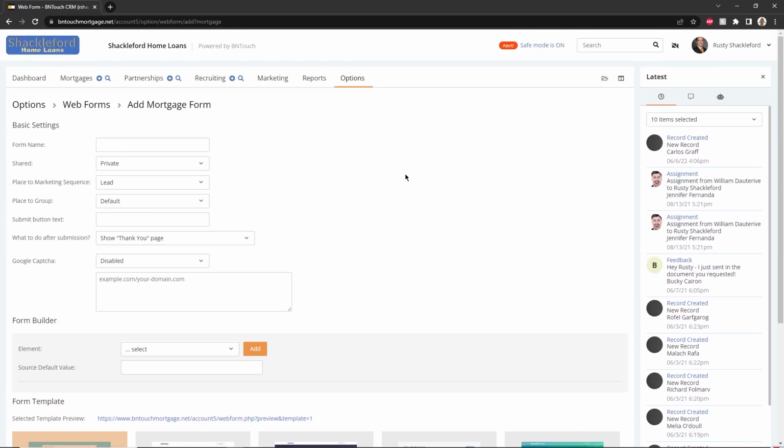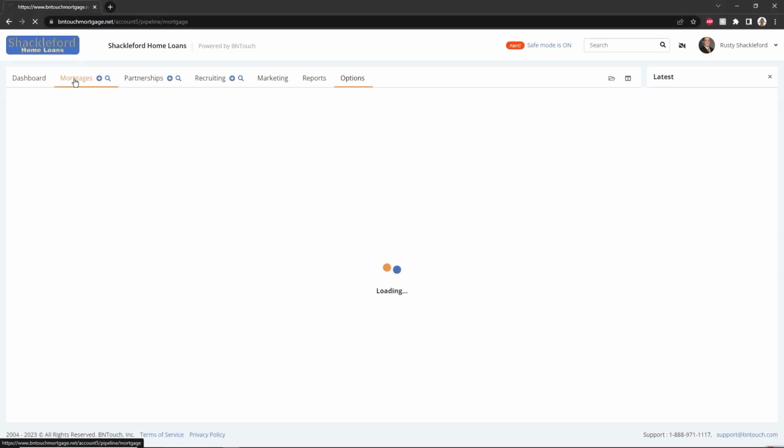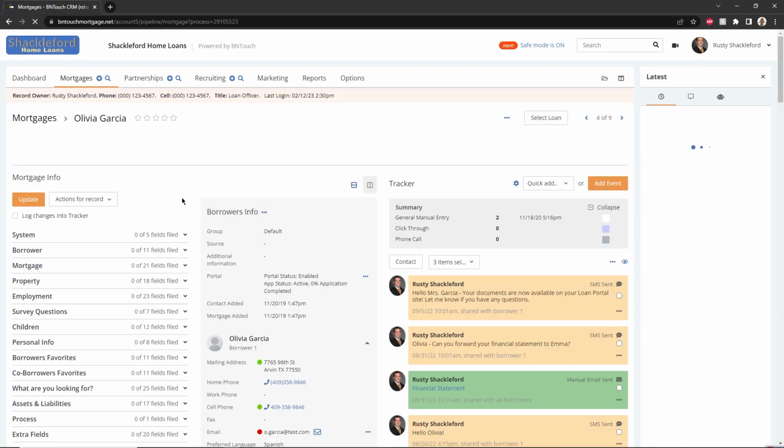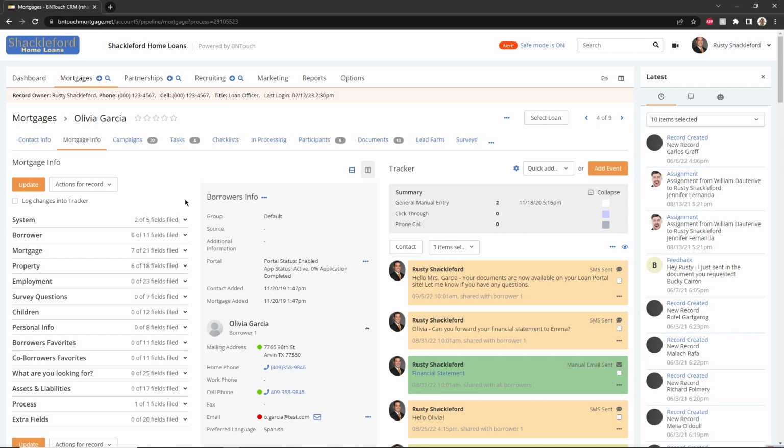If you use a loan origination software, BNTouch can often sync with these systems to bring information into your CRM automatically. This can be used to continually update your CRM as new information comes in from your LOS system. You can also save your records as MISMO 3.4 files and import them into your LOS software and vice versa. To sync information from your LOS, you'll need to submit a ticket to our support staff for help.